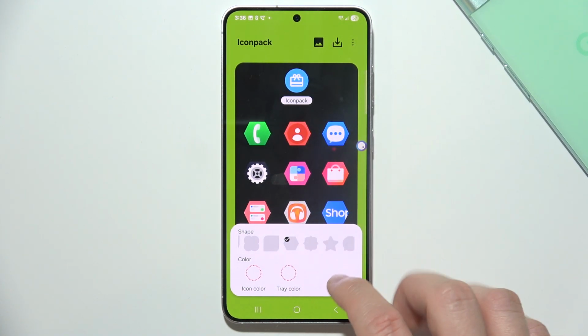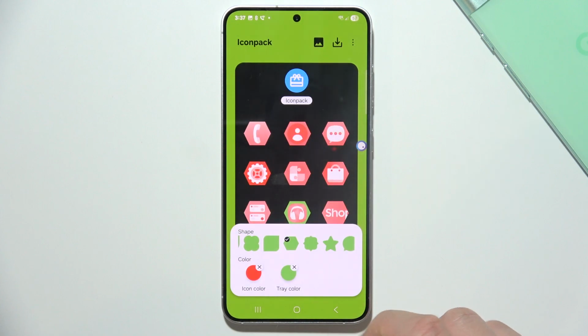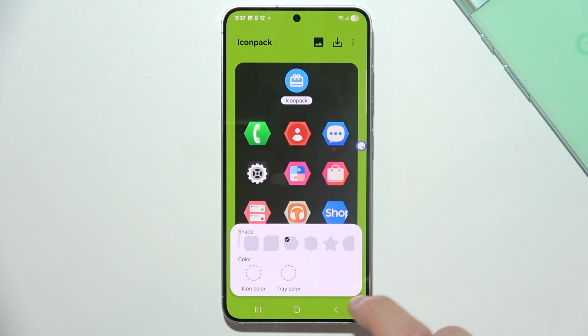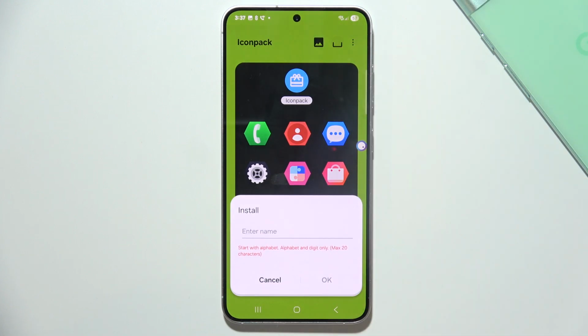There we go. And we can also change icon color if you want. And the same with the tray color. There we go. But in my case, I'm gonna actually get rid of it because I want to get an original look of icons.